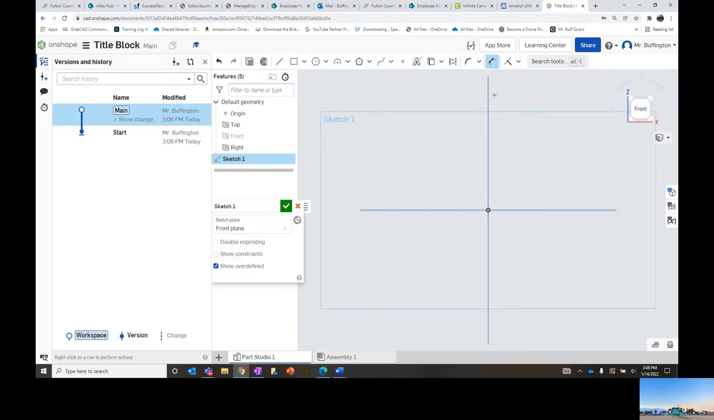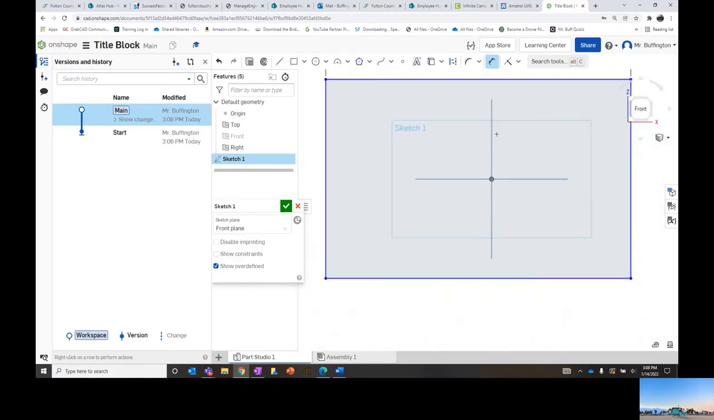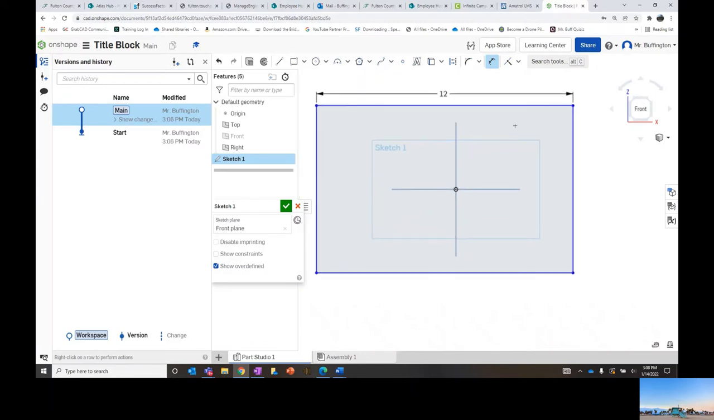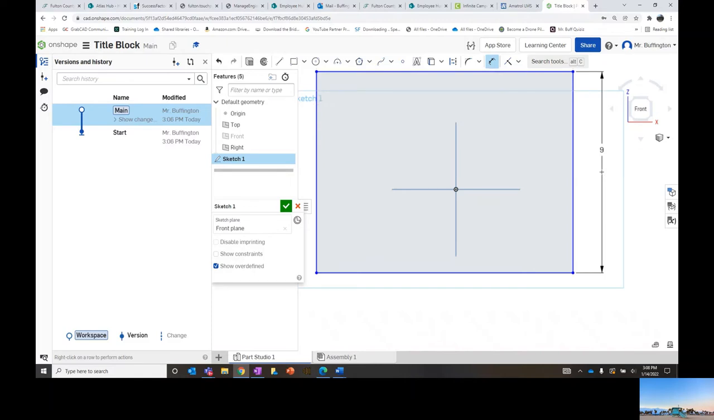Okay, zoom in, or roll the mouse wheel in, or however you do it on your devices. Zoom in, zoom out. Okay, and also click on the line here and drag it to the right. And this is 9, double click there, change it to 9, hit enter. So my title block now is 9 by 12.